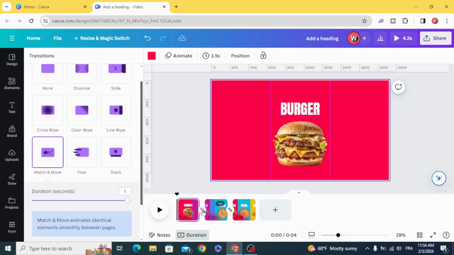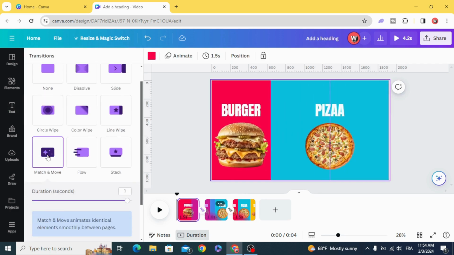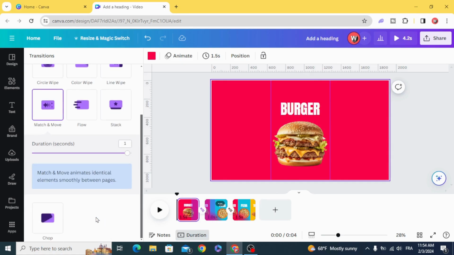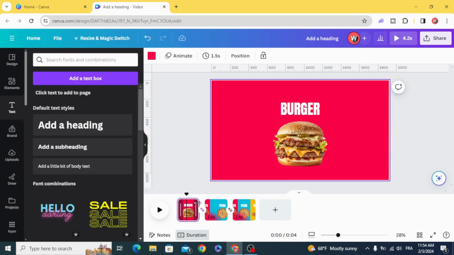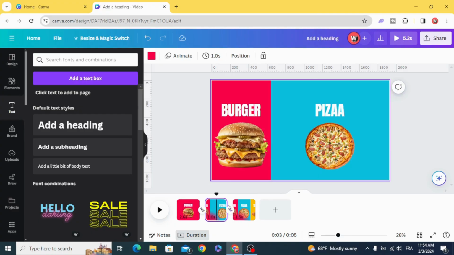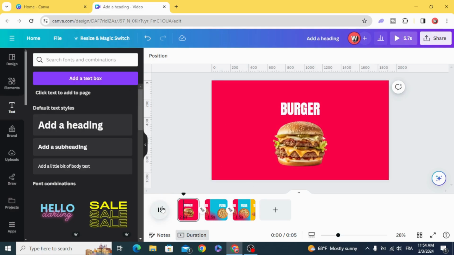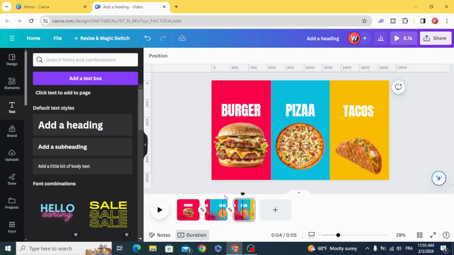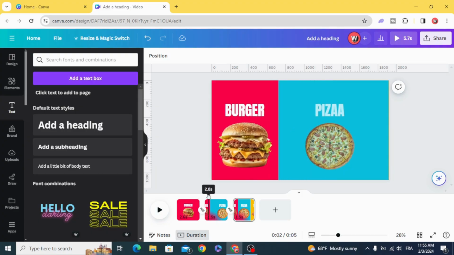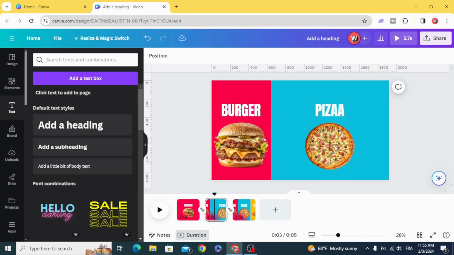And add transitions, match and move, and apply between all pages. Increase a little bit the timing. And now control the timing. Let's control this one.